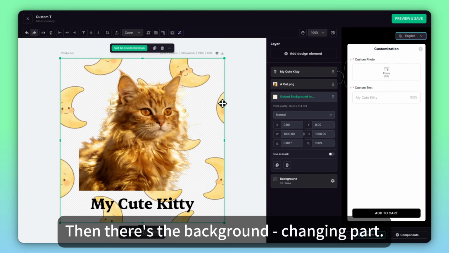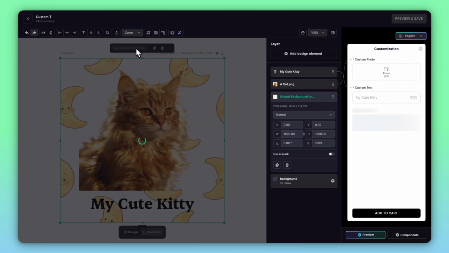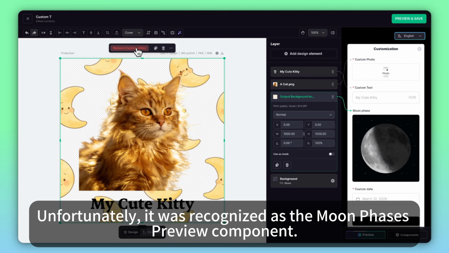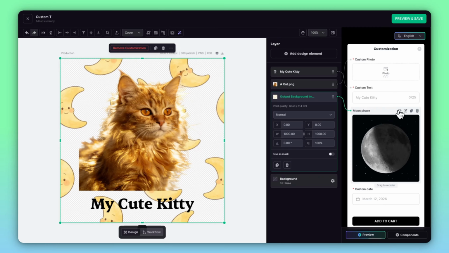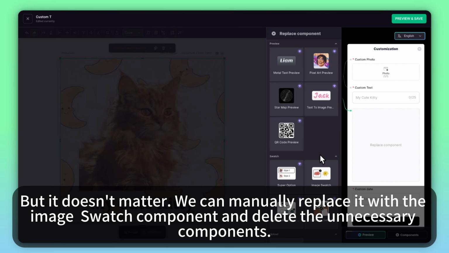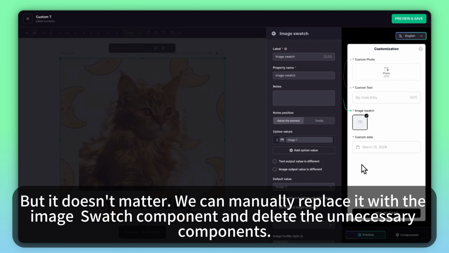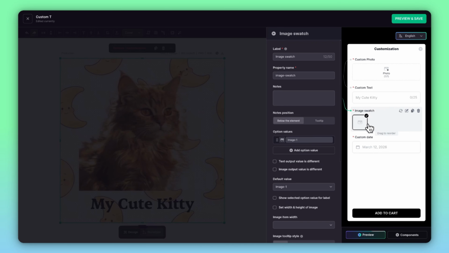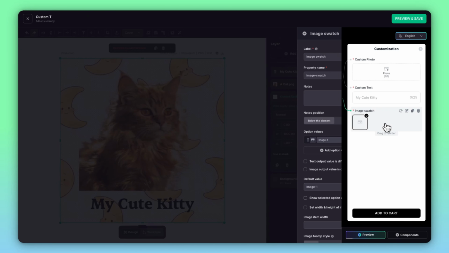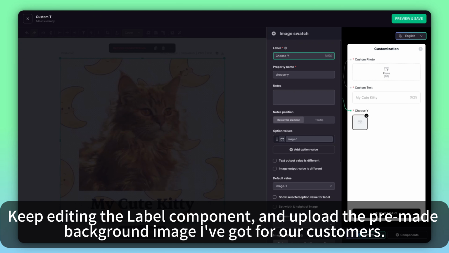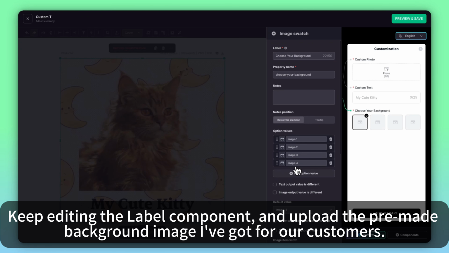Then there's the background changing part. Unfortunately, it was recognized as the moon phases preview component. But it doesn't matter. We can manually replace it with the image swatch component and delete the unnecessary components. Keep editing the label component and upload the pre-made background image I've got for our customers.